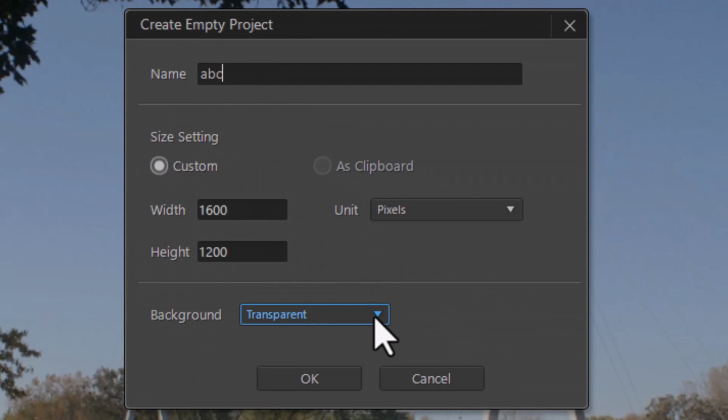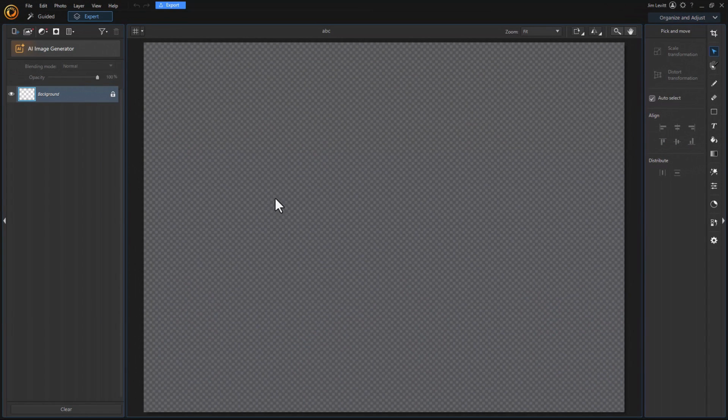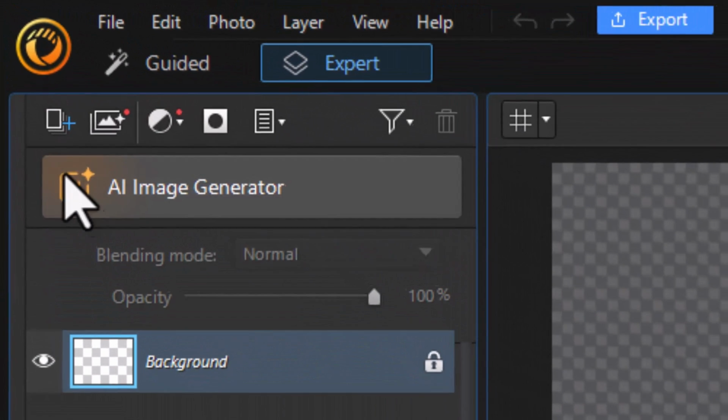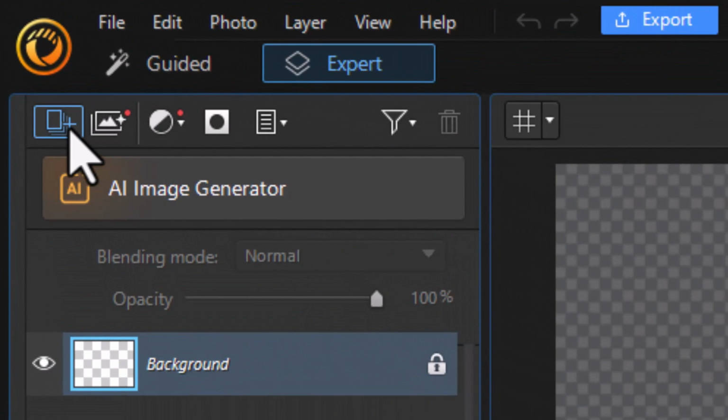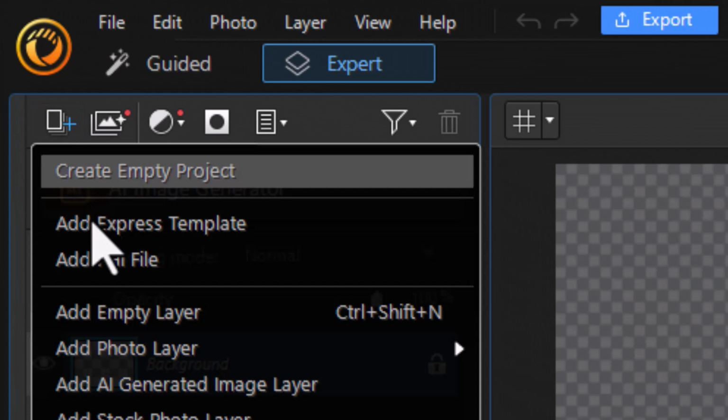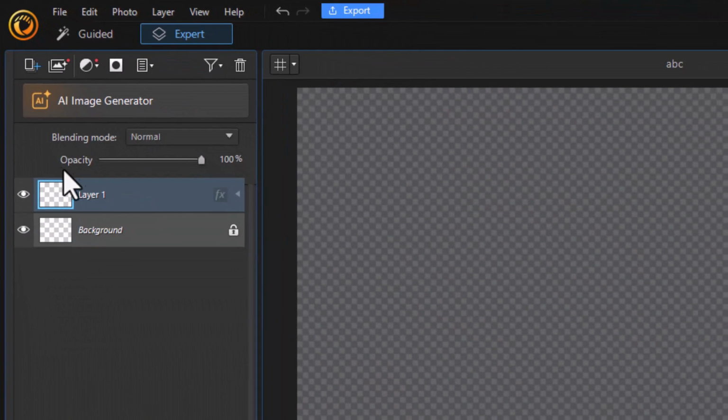And the background, I want to make sure I'm on transparent because I want to create a PNG out of this so it won't have a background except for the object itself. So I'm going to click on OK. And now I have my boring background layer. Next thing I want to do is create a new layer. I'm going to click on that same icon in the upper left corner and do Add Empty Layer.